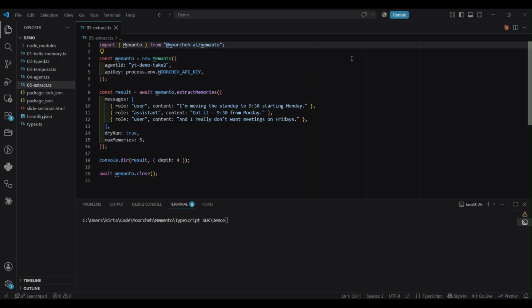Last method, and it's the one that saves the most work. You usually don't have neat facts. You have a conversation, and somewhere in it is something worth keeping. Extract memories takes chat turns and pulls out typed memory candidates. Dry run equals true means it shows you what it would store without storing it, which is exactly what you want the first time you wire this up and what you want behind a review before saving screen in production.